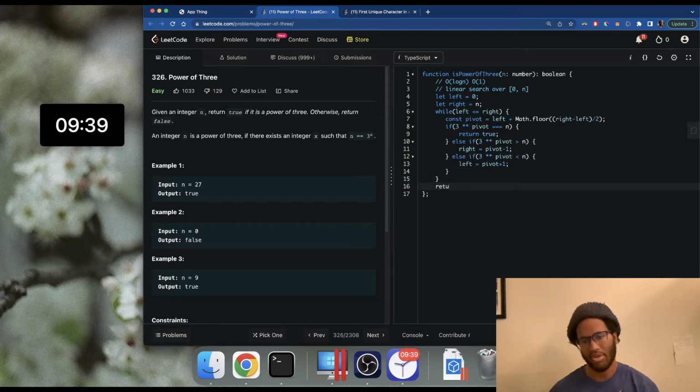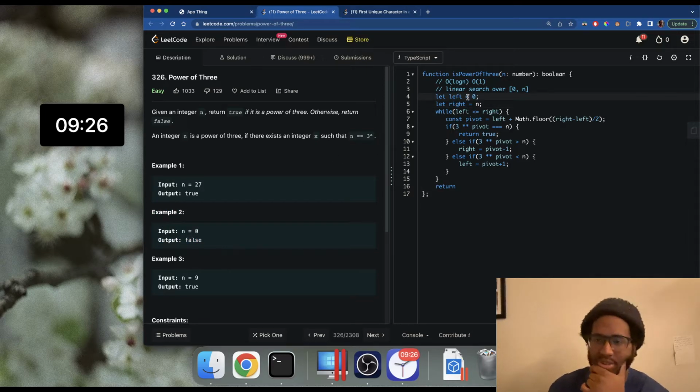And then our final check here, we're going to have one more case. Let's just say they pass in n equals 0. So left, for example, if left equals 0 and right equals n, then both of these are going to equal 0. So left would be equal to right here, so we're going to calculate our pivot. Well, 0 minus 0 is 0, over 2 is 0, floor is 0, plus 0 is 0.